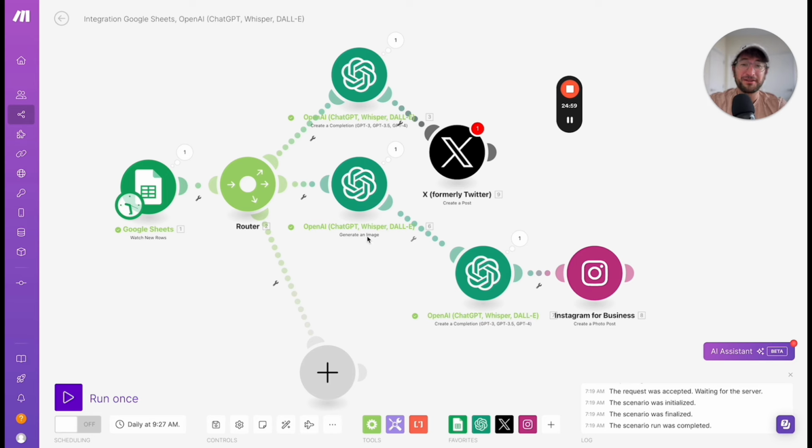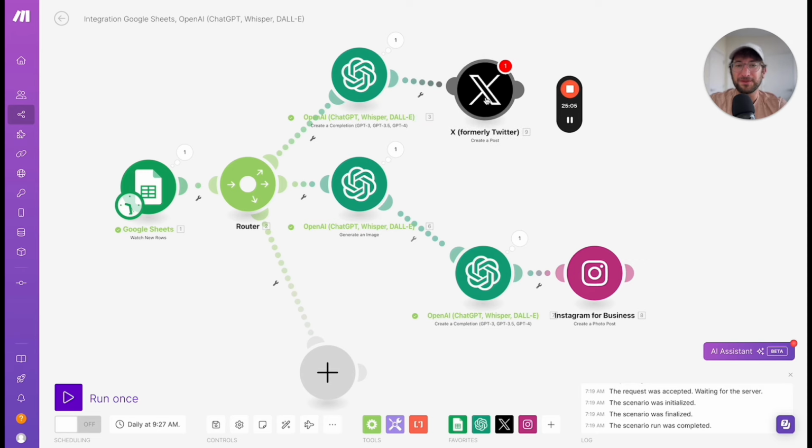This is a pretty cool automation, something that I'm thinking about how I could potentially use inside of No Code MBA. Hopefully you found it helpful. If you have any questions at all, please just let me know.